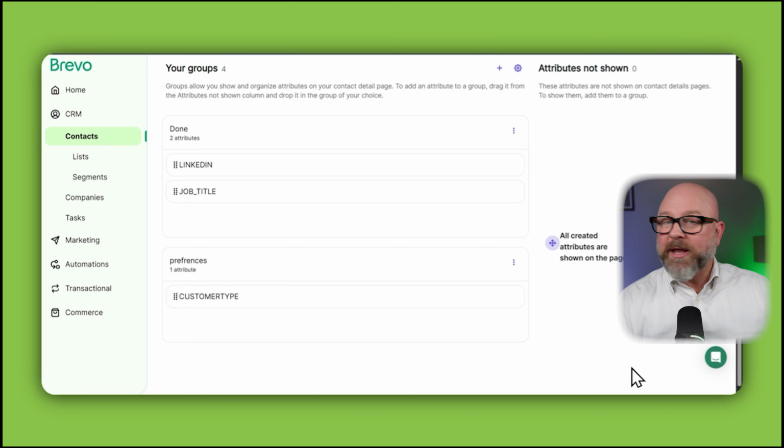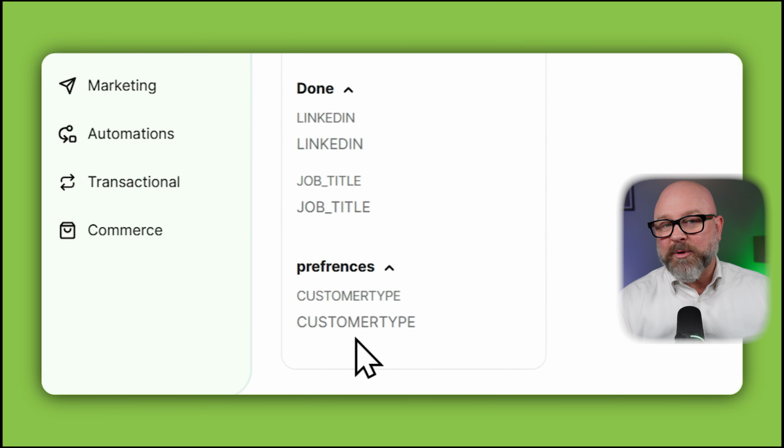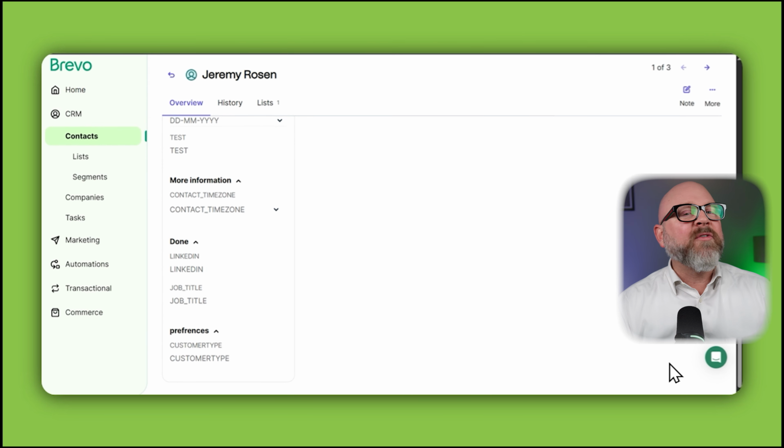Once you've added and arranged all of your attributes, go back to the contact section. You'll now see your newly created fields available in the contact details. And then, of course, from here, you can start filling in those fields manually or import them using a contact list upload. And that's it. That's exactly how you easily add personalization fields to your contacts in Brevo. With this feature, you can segment your audience more precisely and create emails that speak directly to every subscriber.